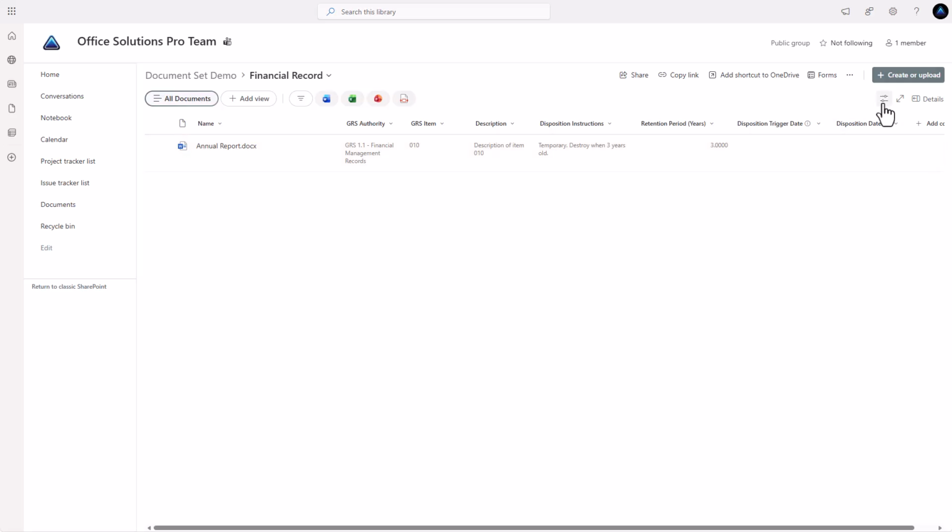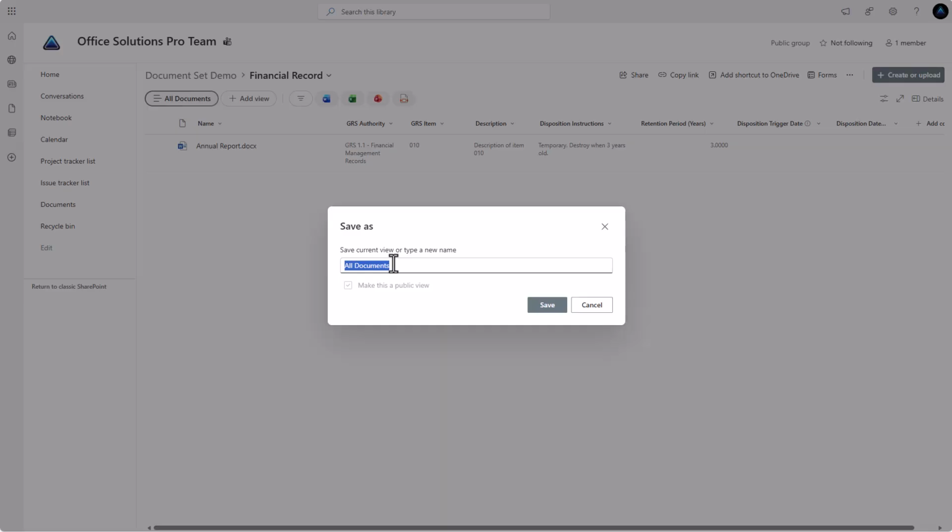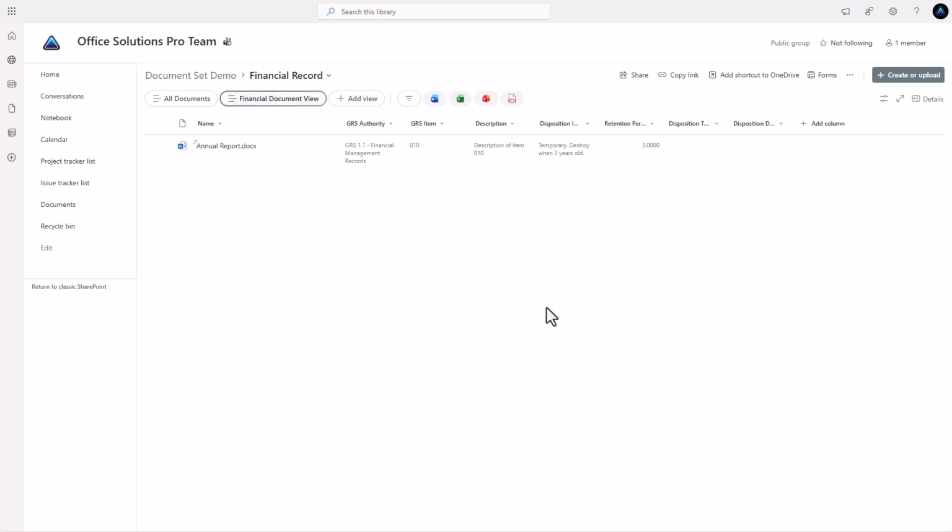Well, first let's go over here, and we're going to save our view as. And we're going to call this our financial document view. And we'll go ahead and hit save. All right, so that is our financial document view. Now we need to adjust what we want to see and not see here. So let's go ahead and go here, and we're going to edit this view.